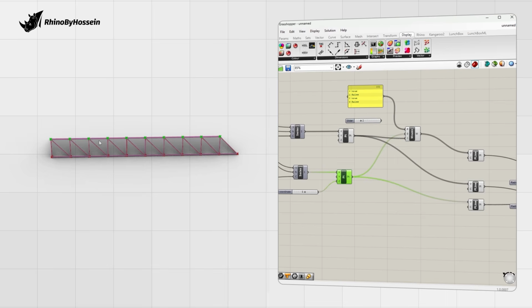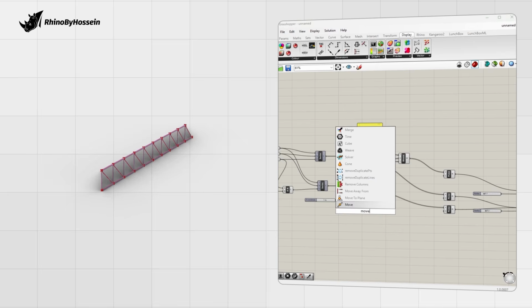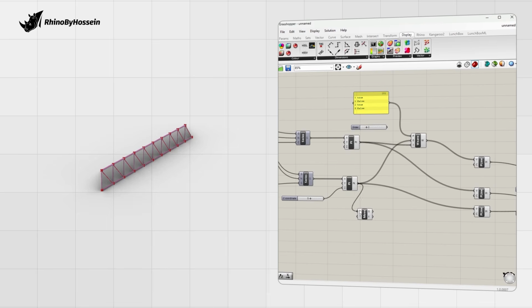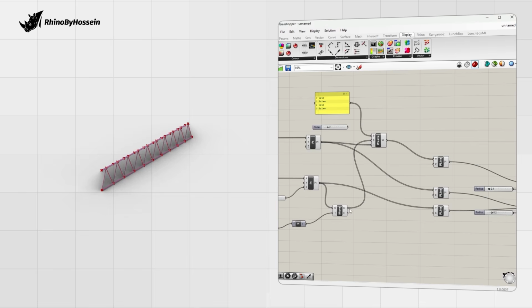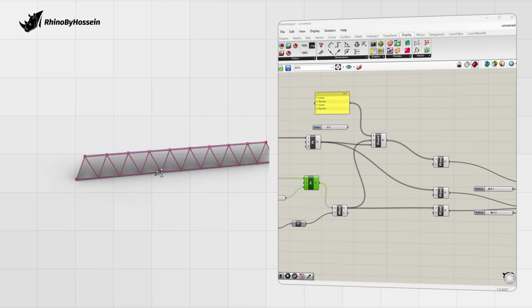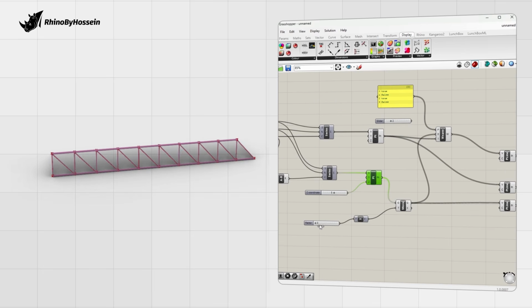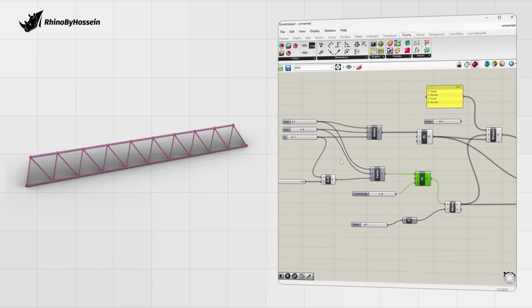Finally, let's make the model a little more flexible. I'll pass the top row of points through a move component and control the movement along the x-axis with a slider. Then I'll replace the original top points with the moved points in both the weave component and the top polyline. Now, by adjusting a single slider, we can shift the top nodes and change the overall shape of the truss without modifying the algorithm itself.